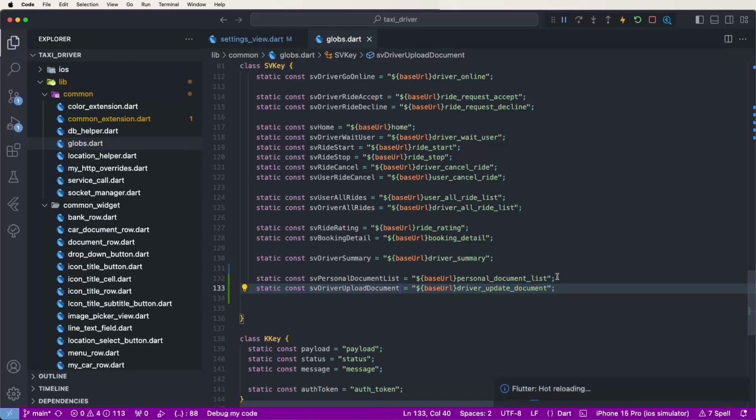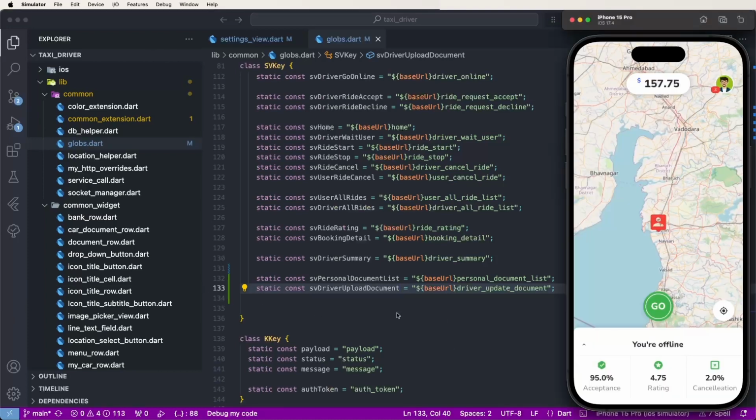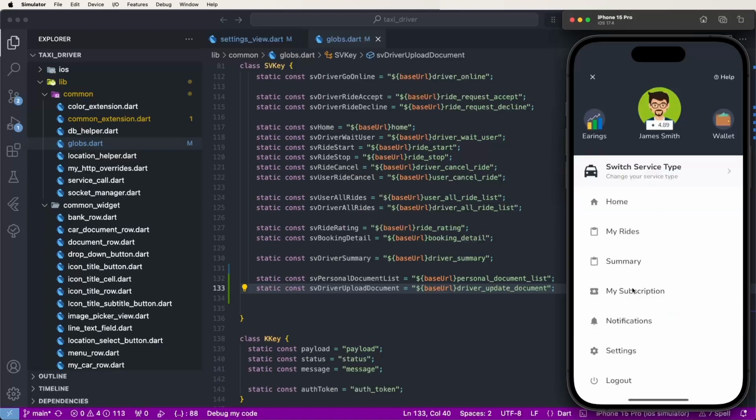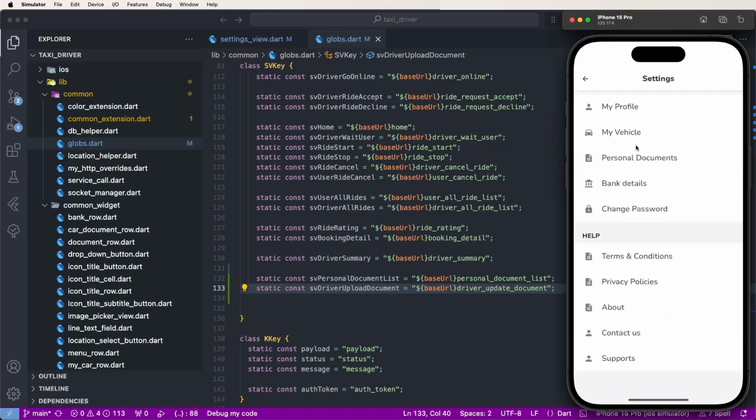Documents. Now need to save here. Now app is already running. Now need to see inside the simulator. Now need to go inside user profile, click and select here the setting. Then after need to open this here the personal documents.